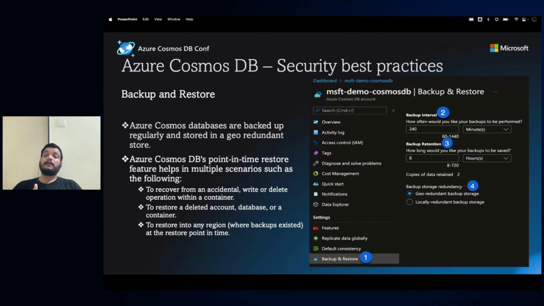So basically at what interval you need to back up your data. By default, Azure provides a backup interval of 4 hours, and the backup retention, meaning how many copies of your data you want to retain. By default, again, Azure provides a data retention of 2 copies. You can customize these intervals and the retention numbers as per your requirements, and just hit save, and your backup and restore process will be in place.